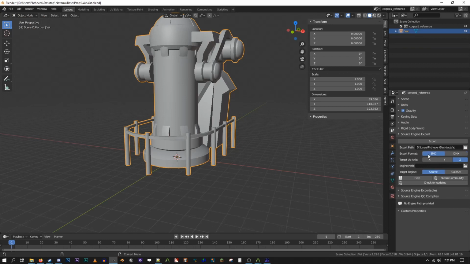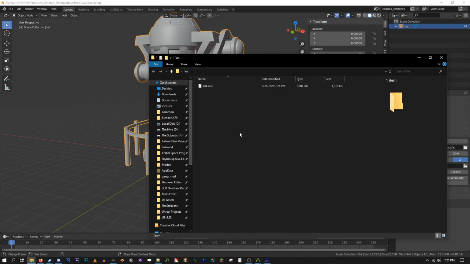Make sure there are no collections other than your scene collection. Select your mesh and hit Export, then select it. Now we've got a new SMD generated.